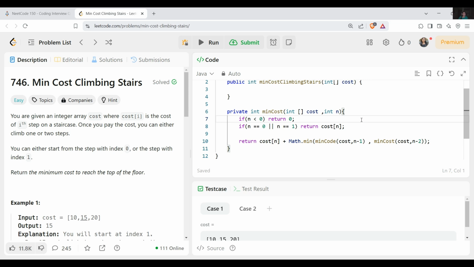So we have put the base condition here. Secondly, if the value is either 0 or 1, we will just simply return that cost from here. After that, we are recursively taking the minimum cost by stepping from n minus 1 and n minus 2.